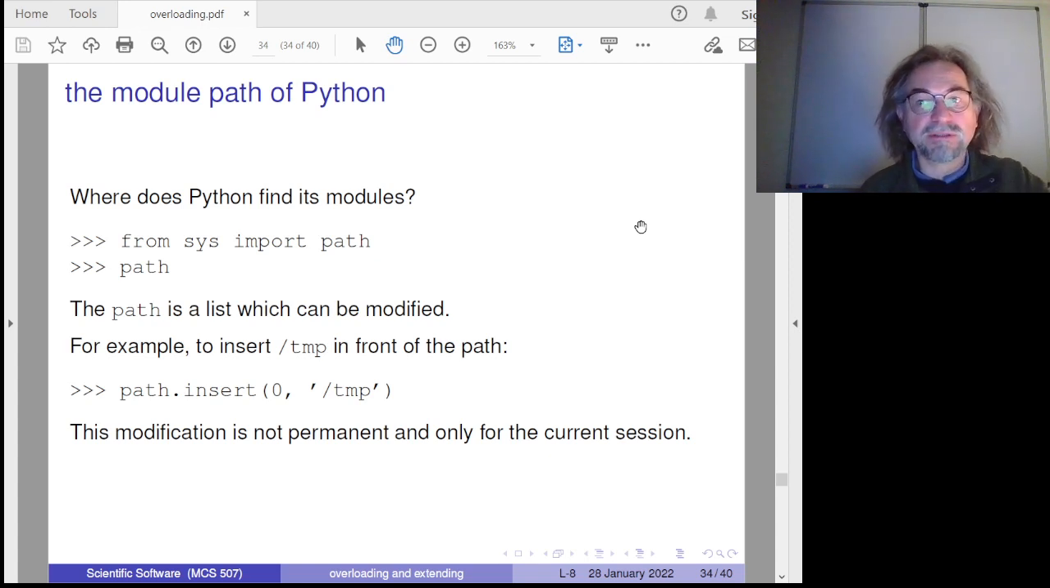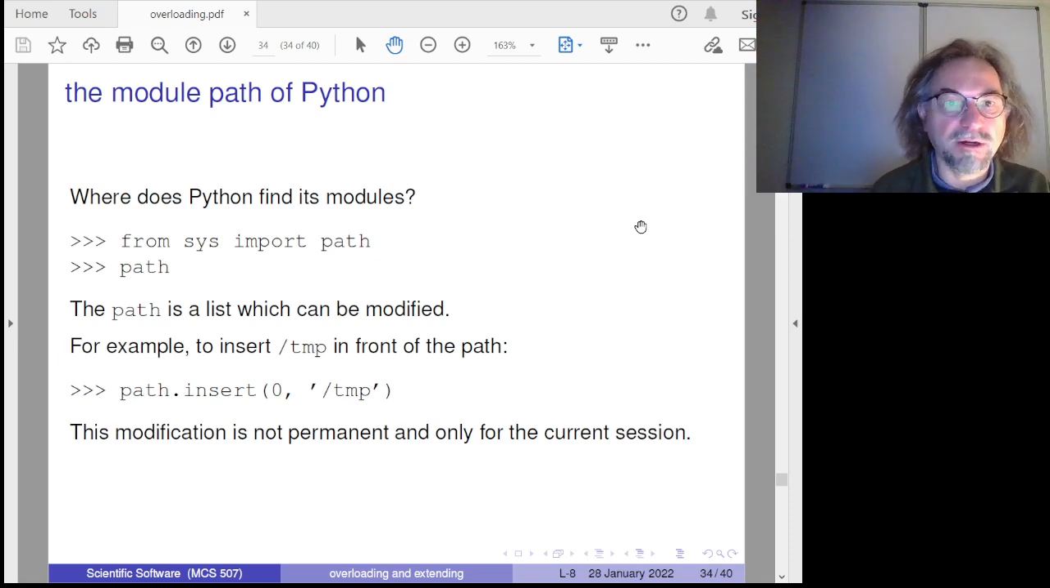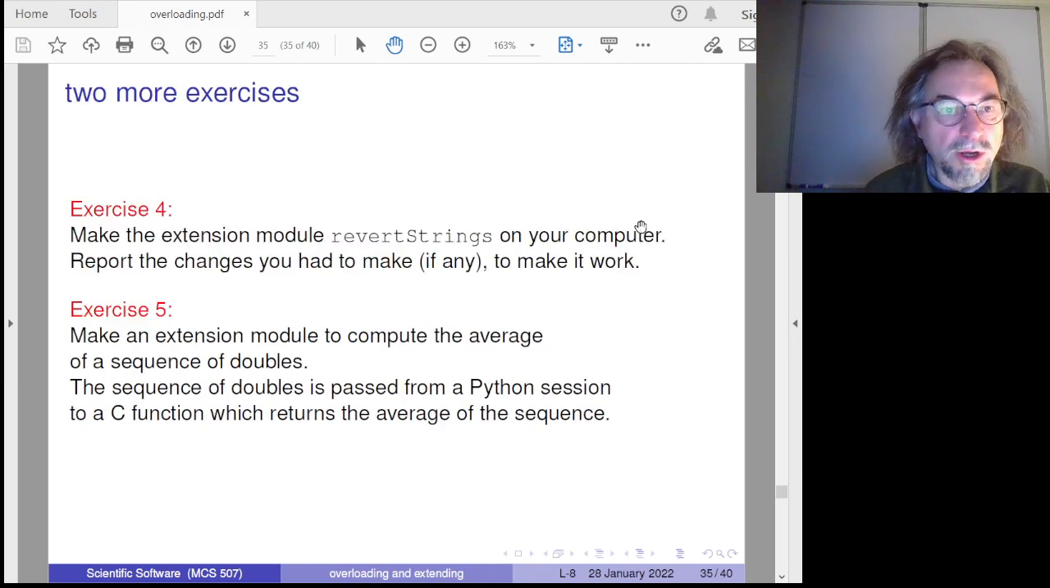So this is a very useful construction to know, also for any Python programmer. All right, two exercises. This is already more about getting a little bit more advanced programming.